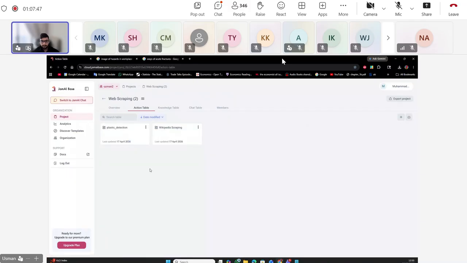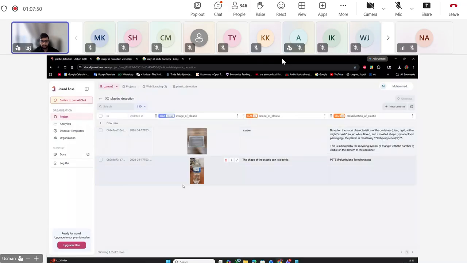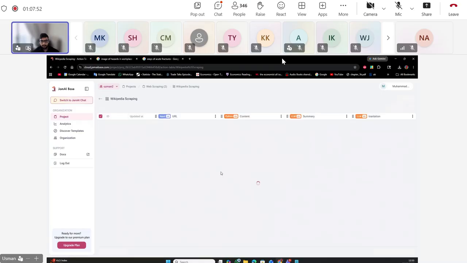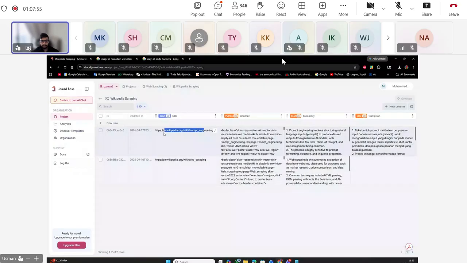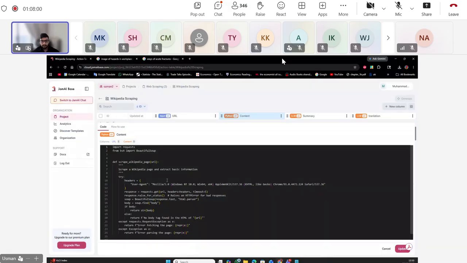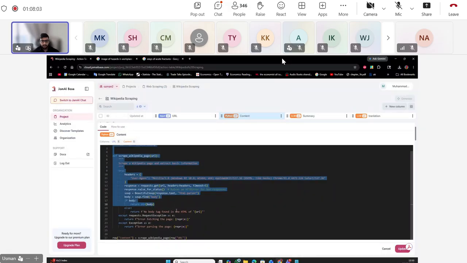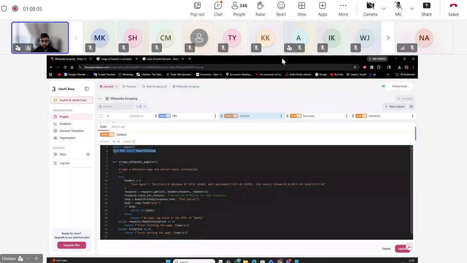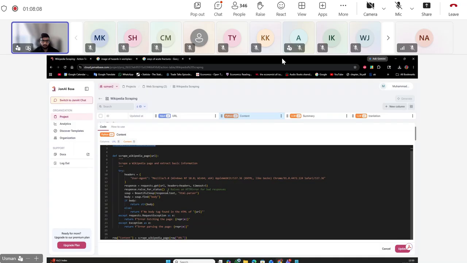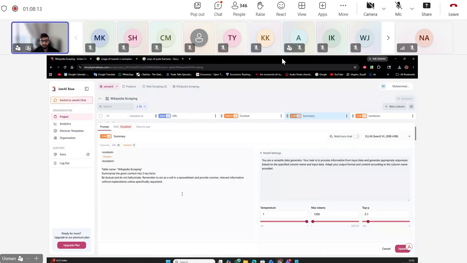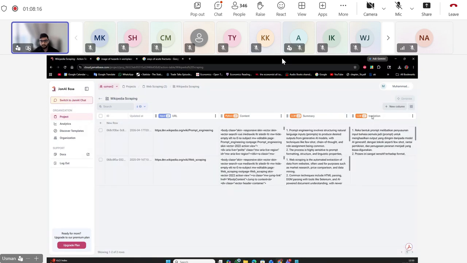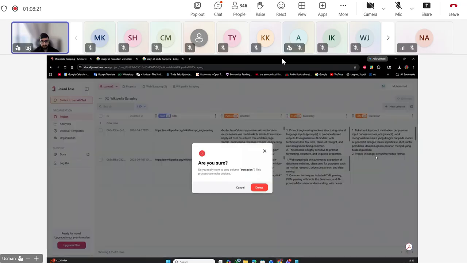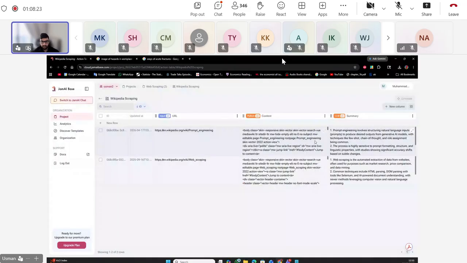So this is a use case on web scraping. So the user can import some URL. This is some Wikipedia URL. The first Python column, you can see here, uses Beautiful Soup and it will extract all the data from this Wikipedia page. And then you have an LLM column which summarizes this. You have a translation column which translates the summary into Malay. But you can actually do it in any other format.